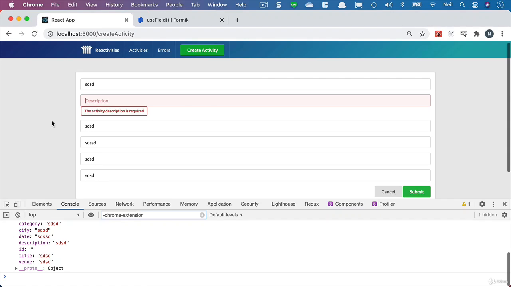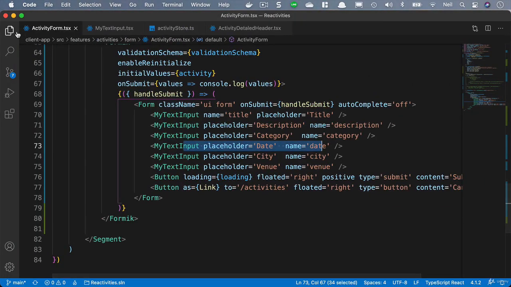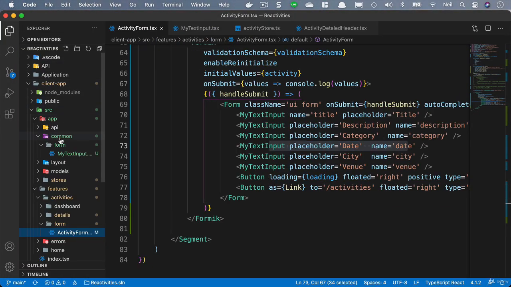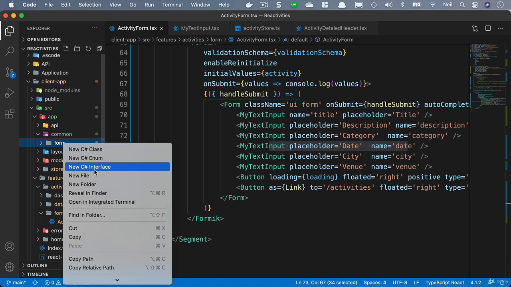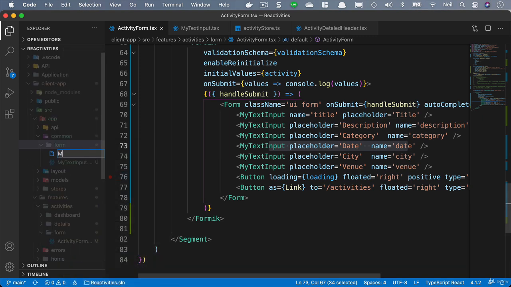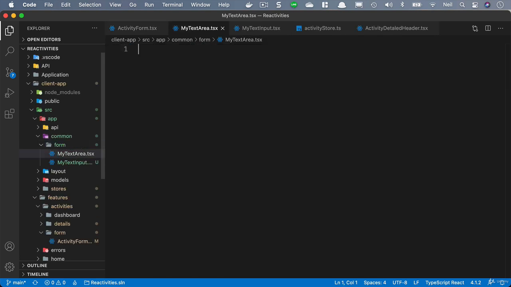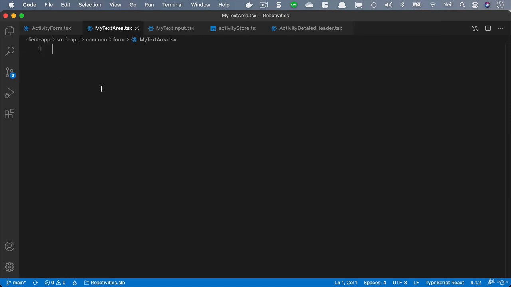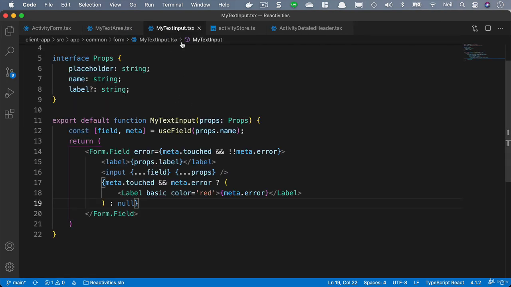Okay, our forms are not going to be so simple that they're all going to be text inputs. We are going to have different types of fields, and the next one we'll take a look at is the text area. We'll just go across to Solution Explorer, and inside the form folder we'll create a new file, and we'll call this one my text area.tsx and press return.